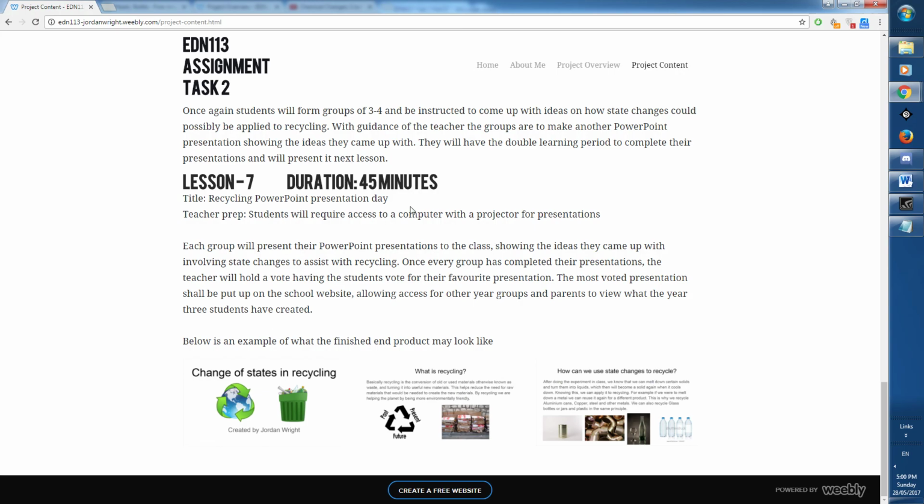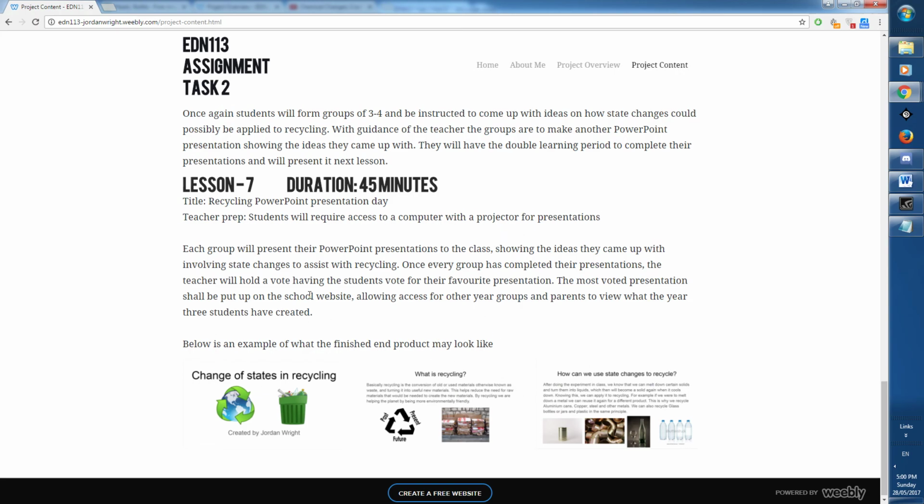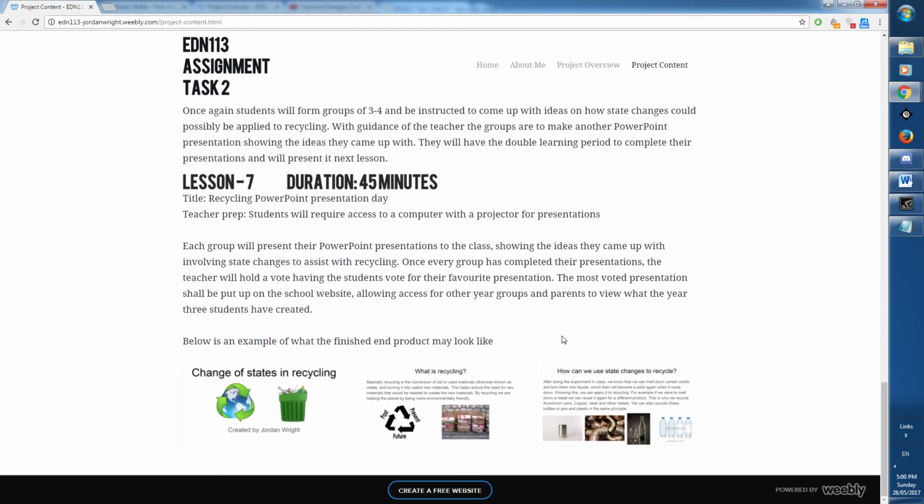And in the last lesson, they'll present that PowerPoint to the class. I've also included some examples of what the PowerPoints may look like. And at the end of the presentations, the students will vote for their own favorite presentation, and then that will be put on the school website, allowing other students and parents of the students to see what they've created.